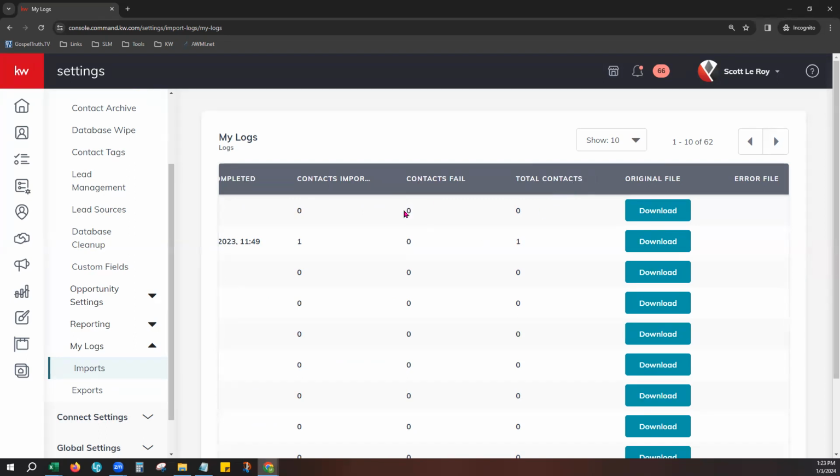Now, the system has fail safes in place to try to help you not create duplicates. So if it has a contact that has the same primary email or the same primary phone number on file, it will fail to import that contact. Okay.